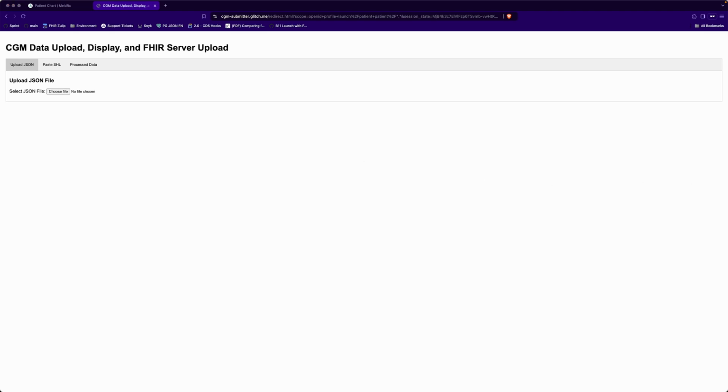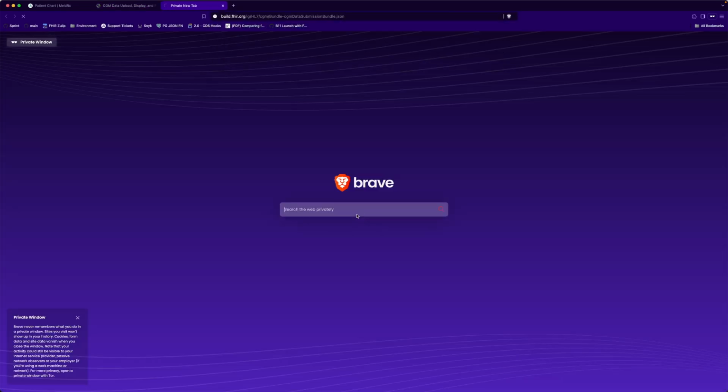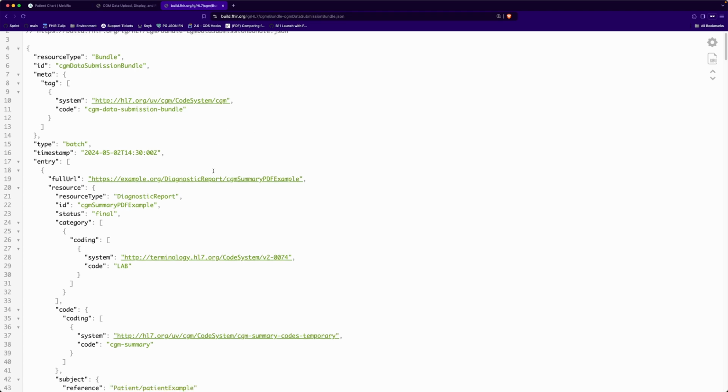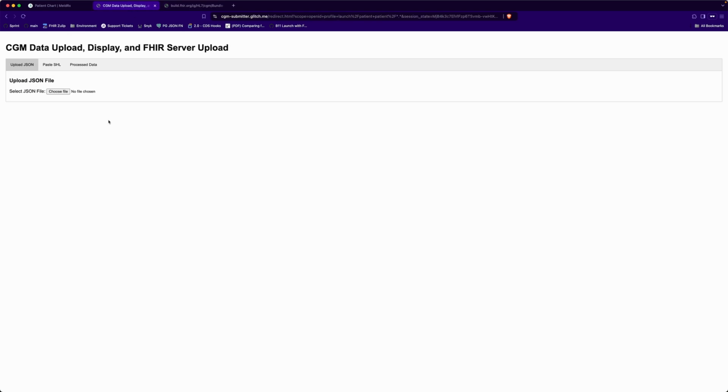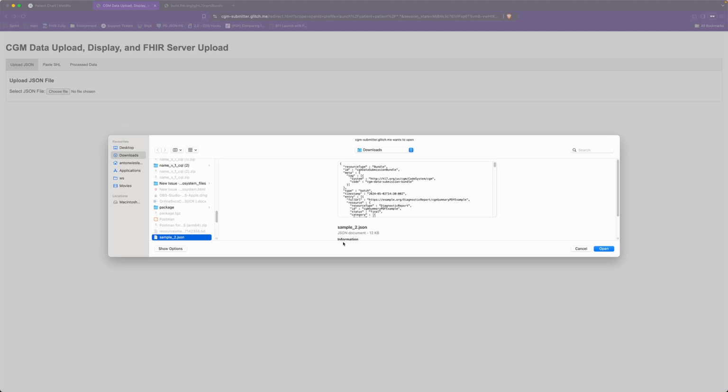So another thing that we want is an example bundle. Again, this is what's available on the spreadsheet. So I'm just going to copy the URL, and this is what the bundle looks like. Go ahead and download it. You're then going to choose a file and submit this bundle, right? So here is this bundle for me, CGM data submission bundle.